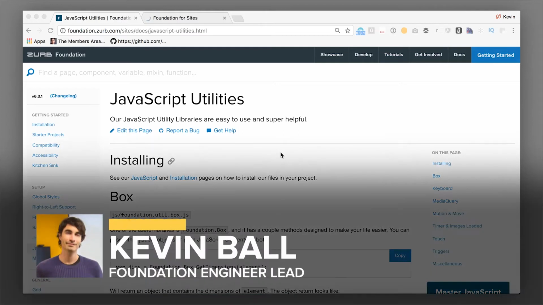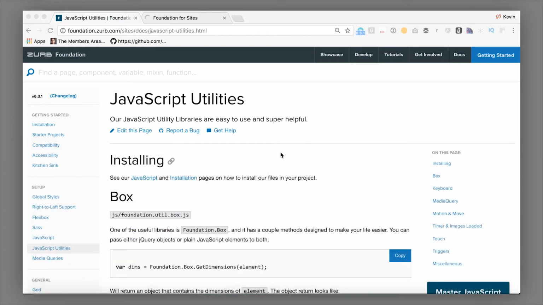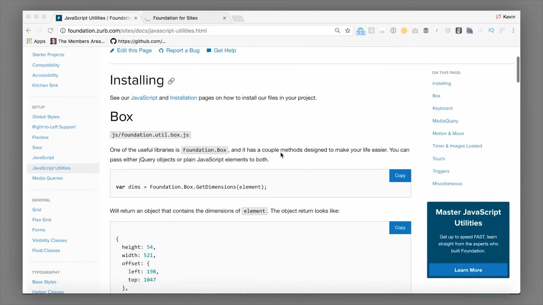K-Ball here from Zurb, and we are going to talk about the JavaScript utility library. With Foundation 6, we packaged up a bunch of the utilities that we were using internally over and over again and made them usable for not only our internal components, but also such that you could use them for anything in your app or your own components if you want to create your own Foundation components. So let's go through really quick what we have available here.